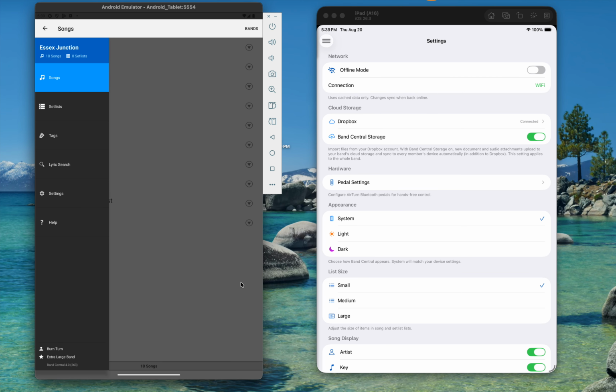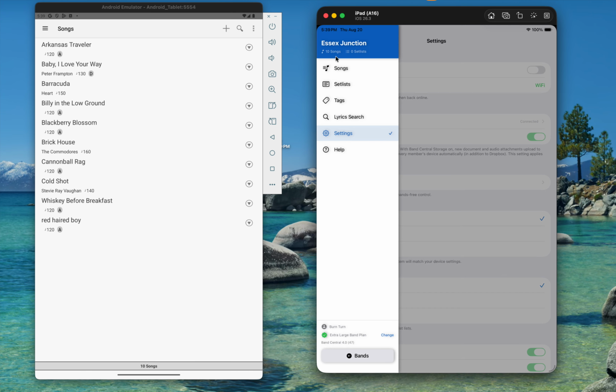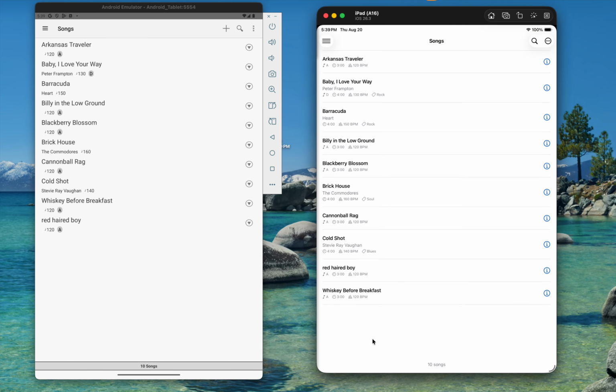Okay, great. So now any subsequent file that I upload or import will be uploaded to Band Central Cloud, but the existing files are not there yet. So let's go ahead and go through that.